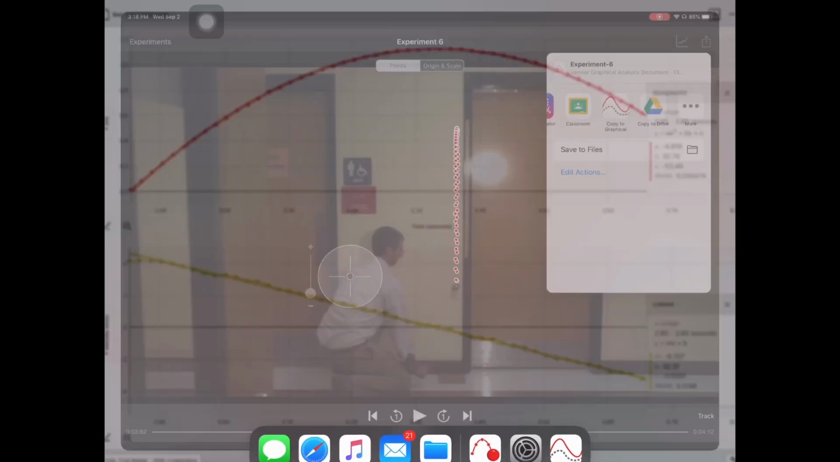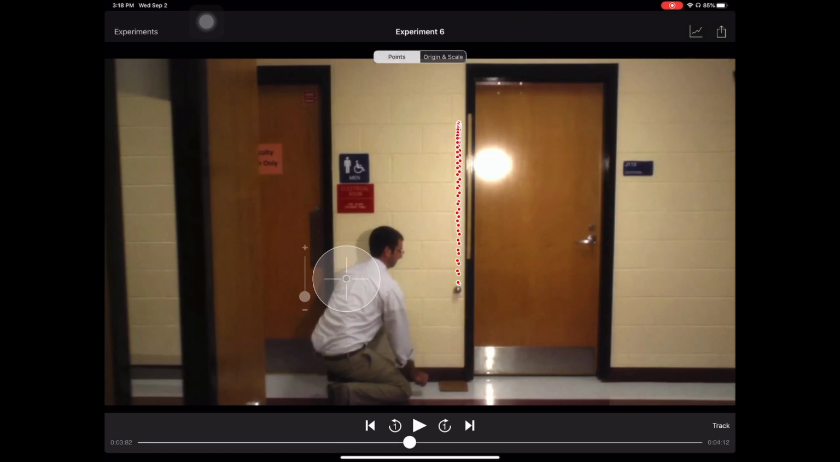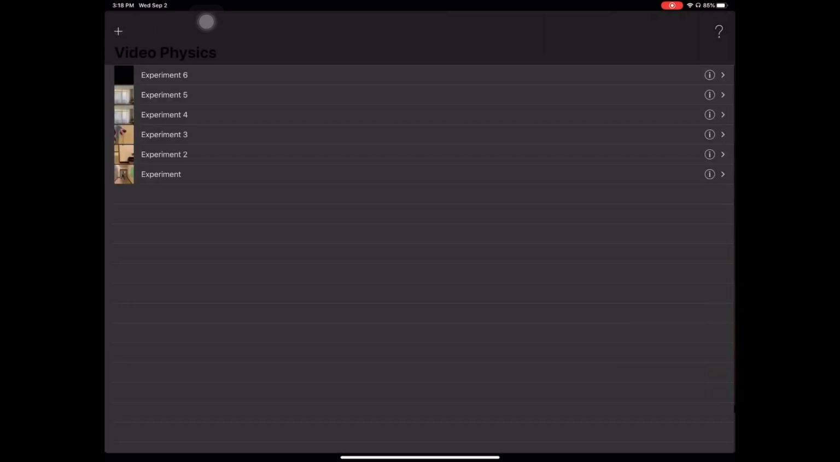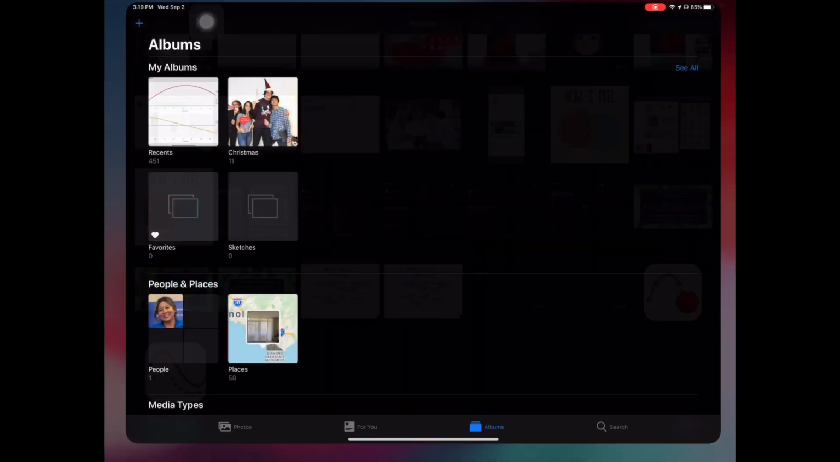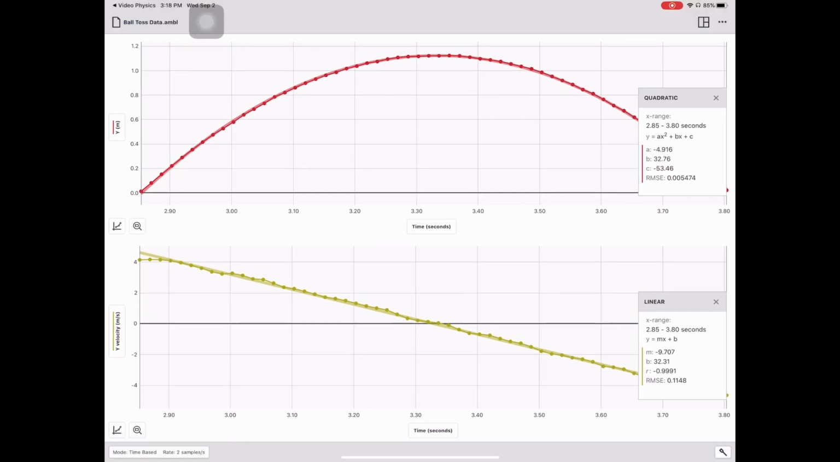When I go back to Video Physics, you will see that your data is still saved, and this experiment is automatically saved for you as experiment 6. So when I tap back on experiments, I'll see that experiment 6 has been automatically saved in Video Physics. Now remember, this was not the same in Graphical Analysis, and so I had to personally save my graphs in Graphical. Once you have your screenshot from Graphical Analysis, you can make sure to put this into your assignment.